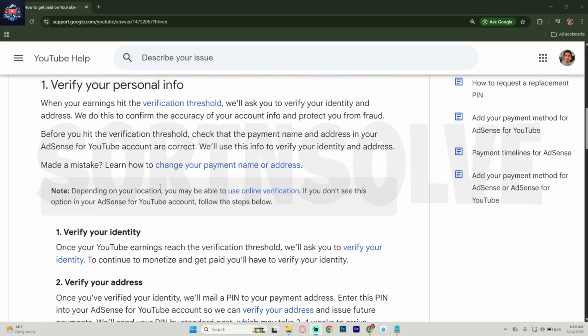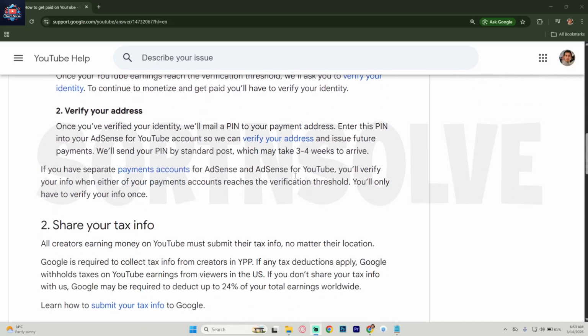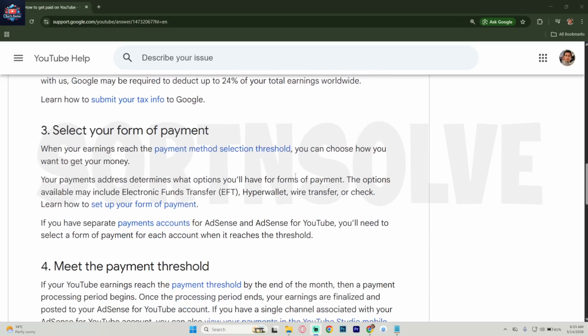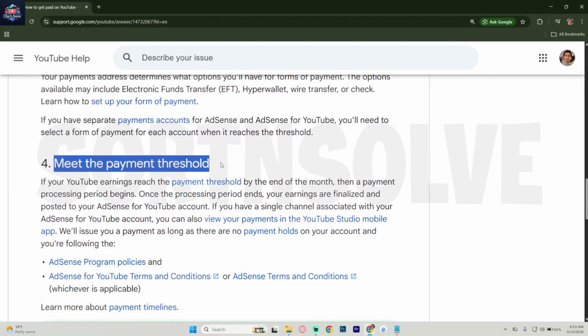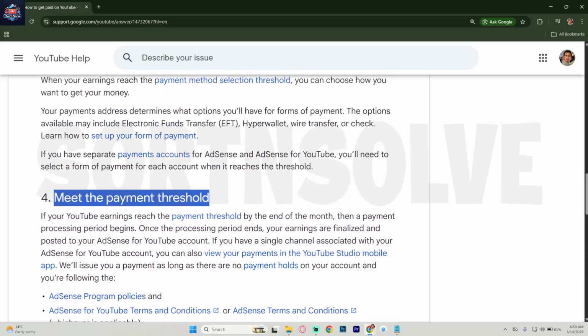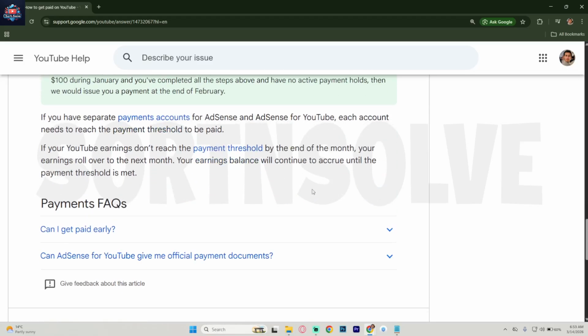linked. Once your channel earns at least the payment threshold, which is usually $100, the earnings move to your AdSense balance. Next, sign in to your Google AdSense account and go to the Payments section. Here, you need to add your payment method, usually a bank account for direct deposit or electronic transfer.